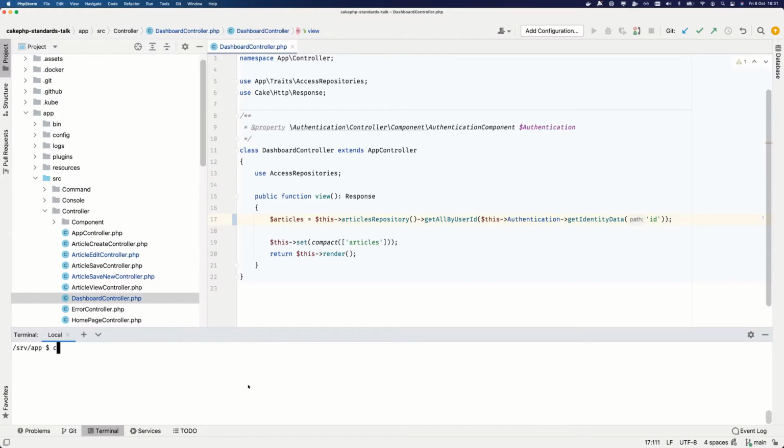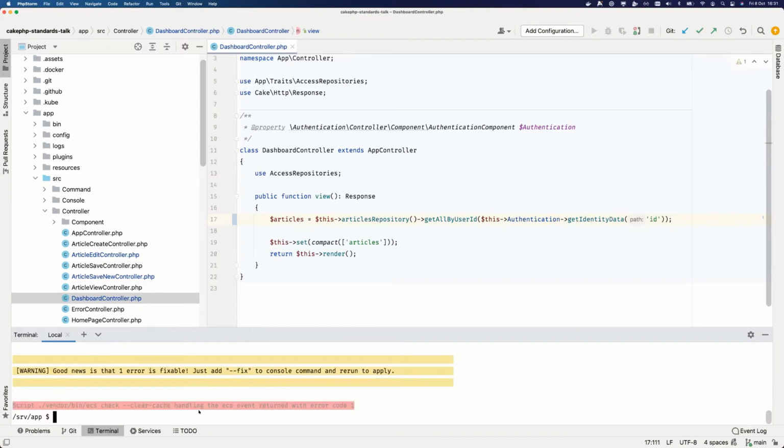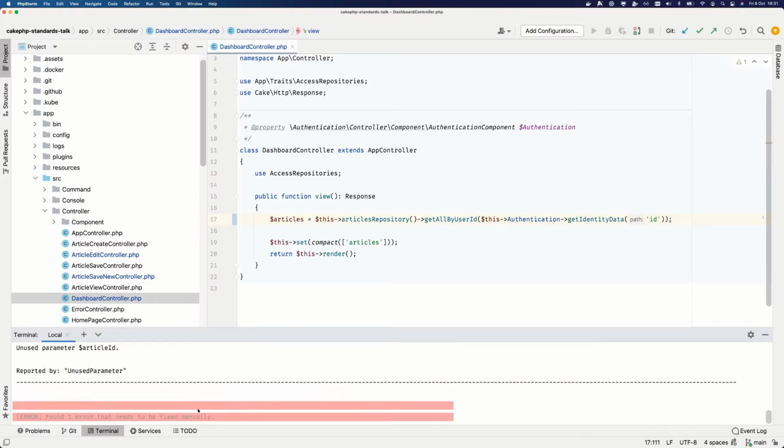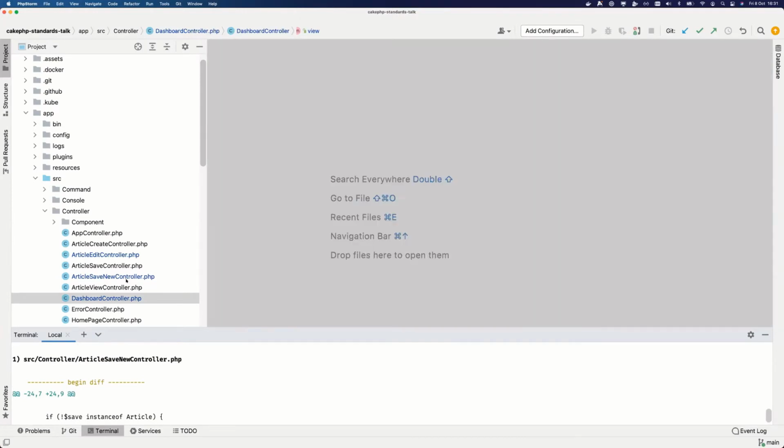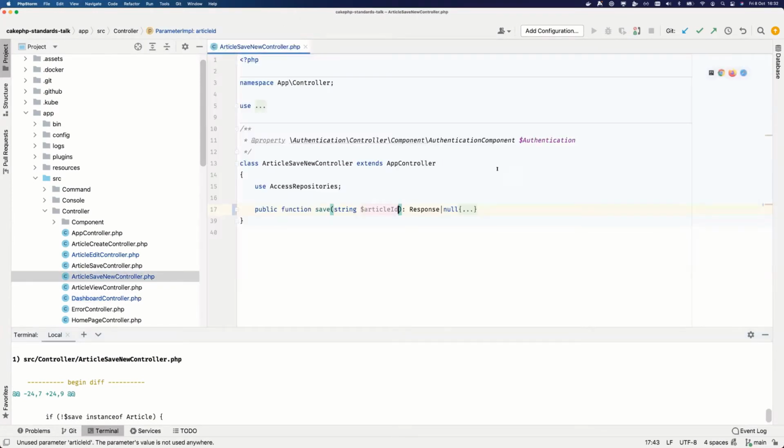So if we clear the screen and do composer ECS, which is the other command that we've got for checking code style, we run ECS. We'll always run clear cache, simply because clear cache tells it not to ignore things that it has seen before. So in this case, we've got an error over here, which is in article save new controller. So let's open up save new controller.